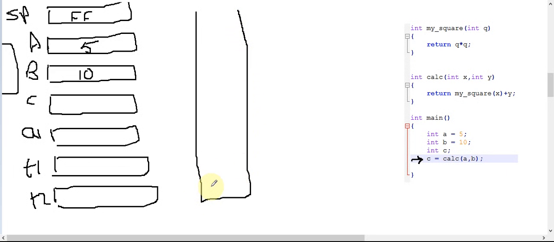So first thing is that actually we push the address of the main function here, and as we said, the stack starts from the higher memory and goes to the lower, so the stack pointer will be decreased to FE. I'm assuming you're actually familiar with the hexadecimal.